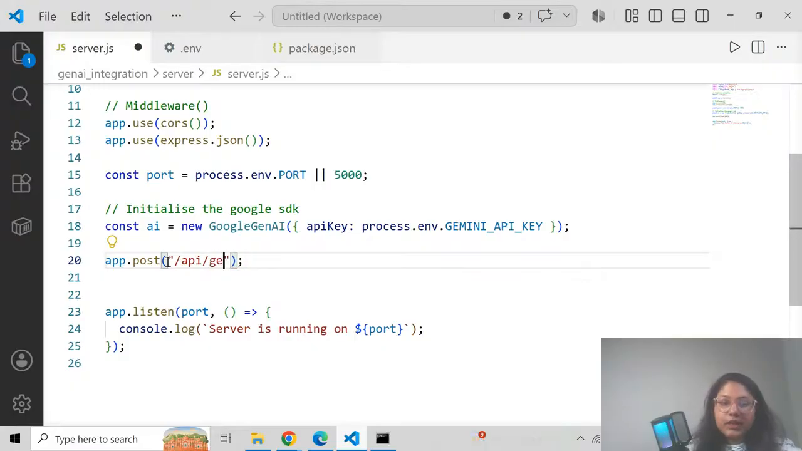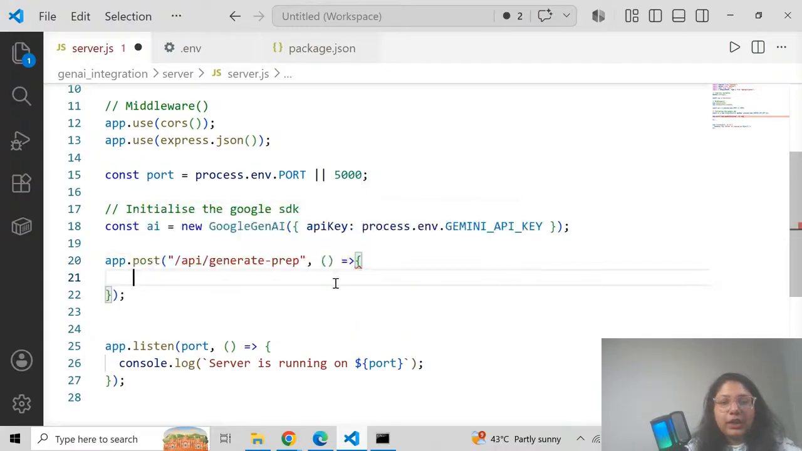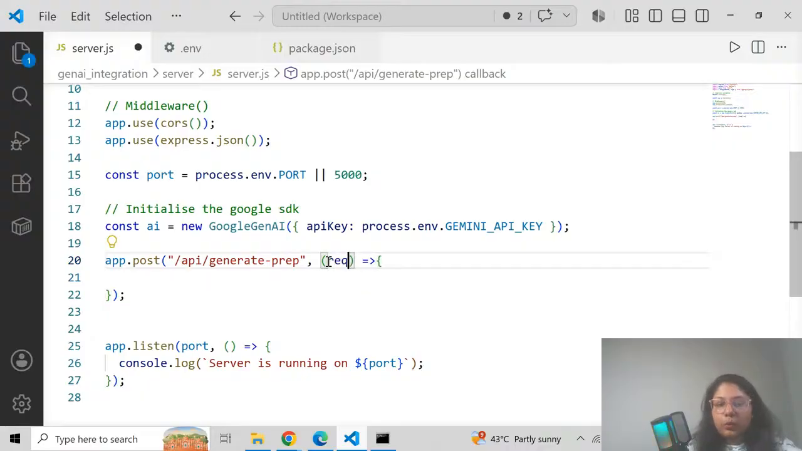So this is the API I'm going to create. Let's say generate. You guys can give any name, let's say generate interview, whatever the API name or route you want to give, you can give that. Then comma, a callback function will be called, and we know this callback takes two things: one is request and one is response.